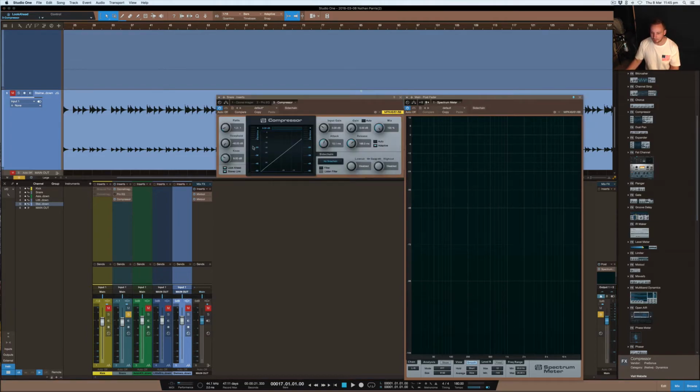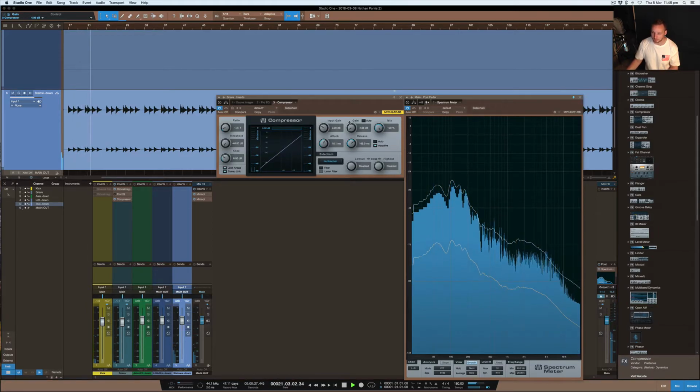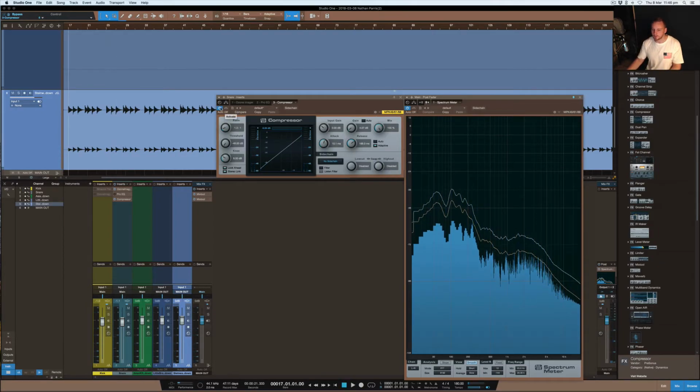So back again with this compressor. Let's just go with the sound that we've got. We'll put it in the mix and see what it sounds like. Let's put some boost in there. Let's turn the compressor off and see what that sounds like.